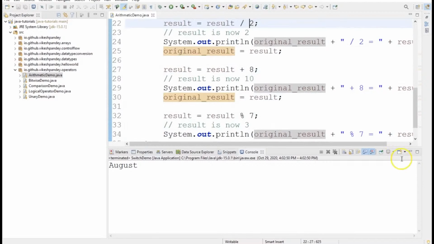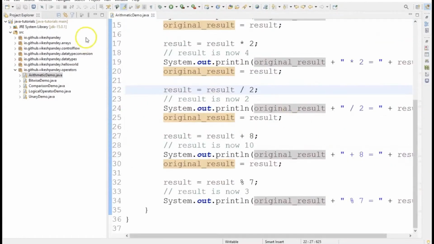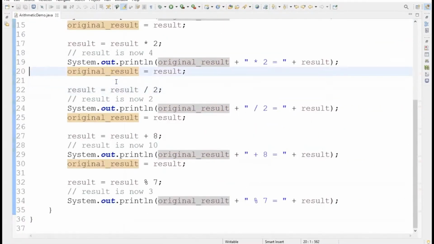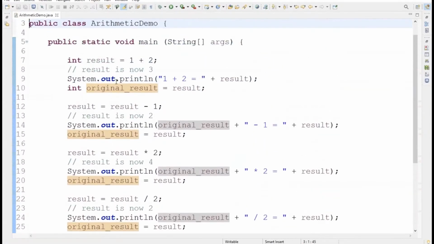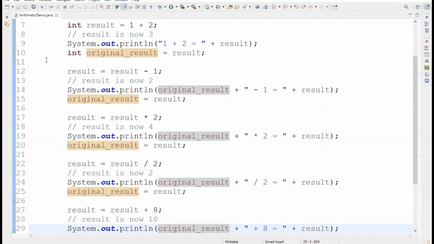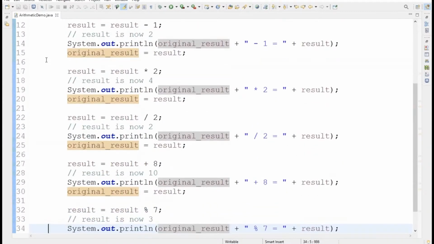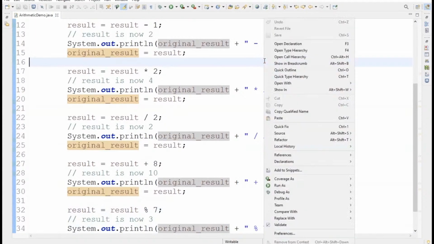If I take you back up there, I'll just minimize this window and this window as well. If I take you back to the starting, I'm doing an addition first here at line 7. Then I'm doing a subtraction at line 12. Then a multiplication at line 17 and a division at line 22. And then again an addition at line 27, and then a modulus at line 32. And I'm printing the respective values. So let us run this program and see what results we get.